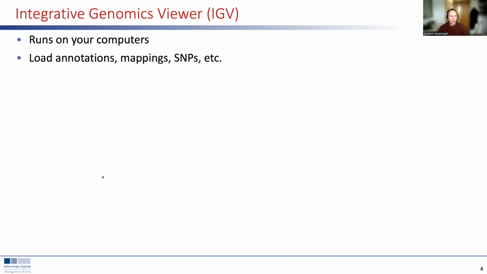The nice thing about IGV is that we can just install it locally on our computers, so we're not dependent on any servers or any data that is being uploaded by someone else. We just run it ourselves and upload the data we want to look at. Here we first can load genome sequences, and on top of that we can load annotations or mapping data or SNP data, and we will go into detail what all of this is.